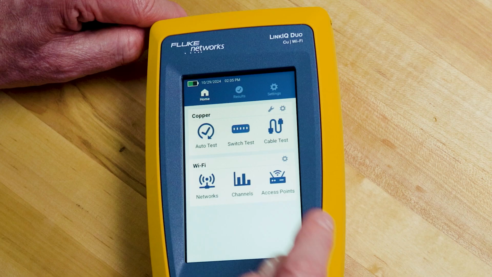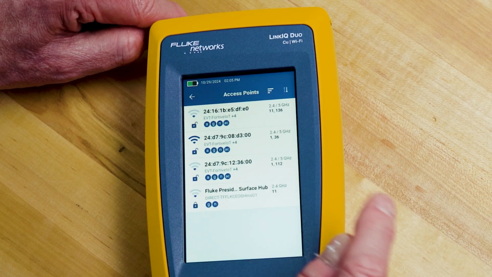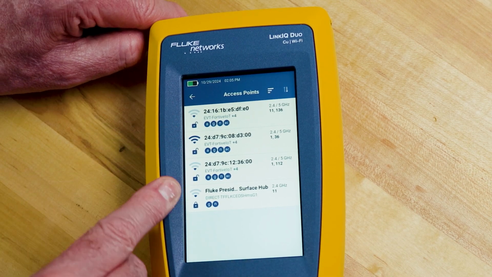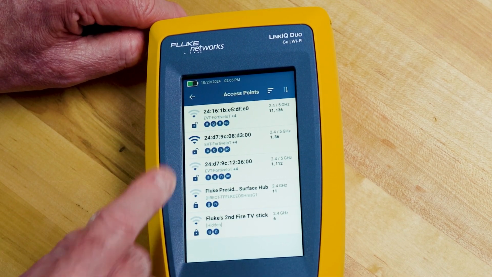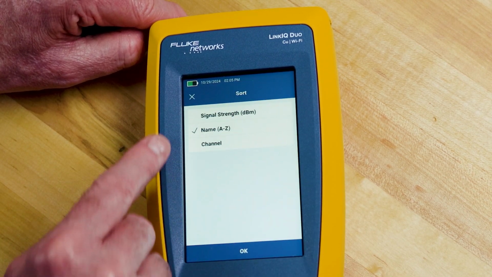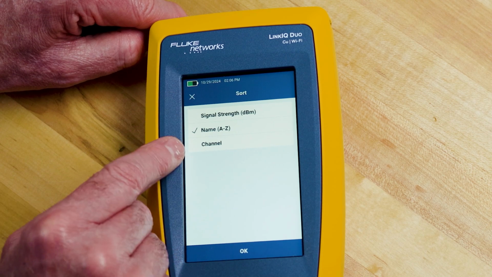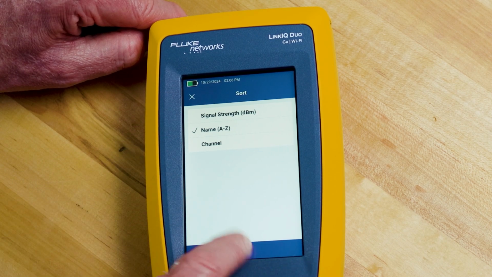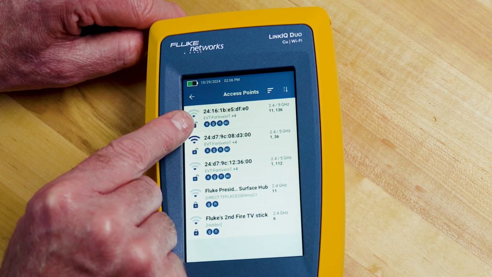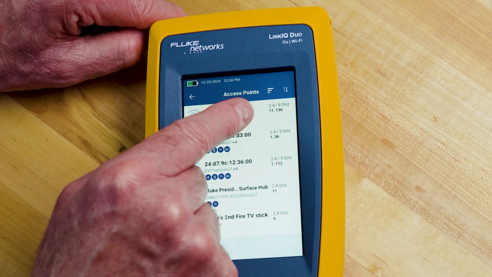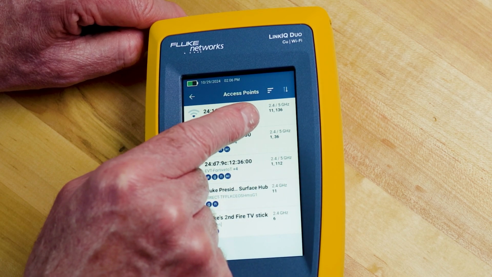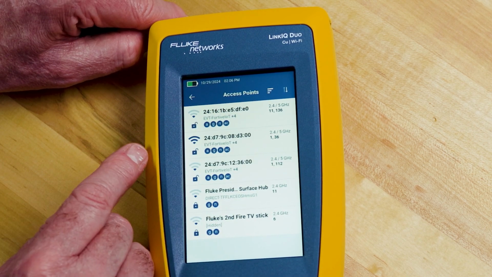And the other test you can run is the access point test, which gives you a list of all of the access points that the tester can see. And I can see the access points that are available from here. Once again, I can sort them in a similar fashion by signal strength, name, or channel. And then I can see which technologies they support, which frequency bands there are, which channels they're using. And once again, I can run a connection test just like I did before.